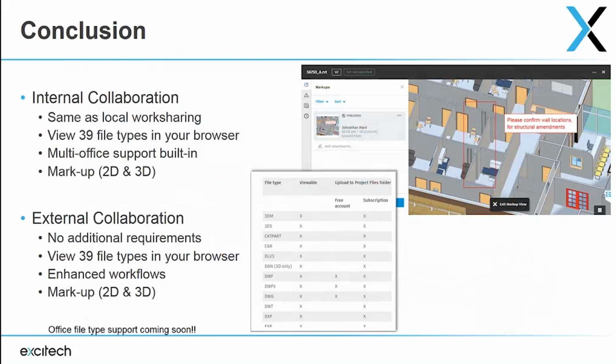Okay, so in conclusion, what we've seen is that internal collaboration is, well, the same as local work sharing in terms of how we set it up. It's great. As I say, we don't have to learn any new processes or procedures. That all just happens. However, multi-office support is just built in. We don't need to do anything else for that. We don't need Revit server. We don't need extra hardware. We don't need to worry particularly about WAN links between one office and another. That's just all built in.